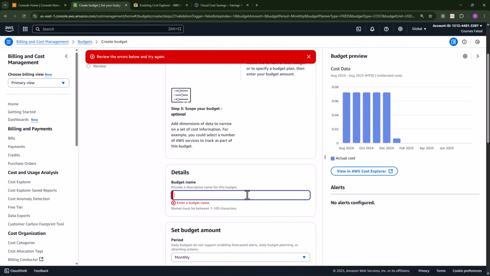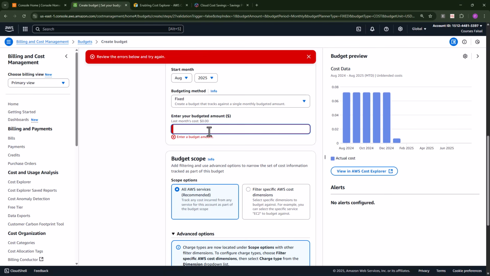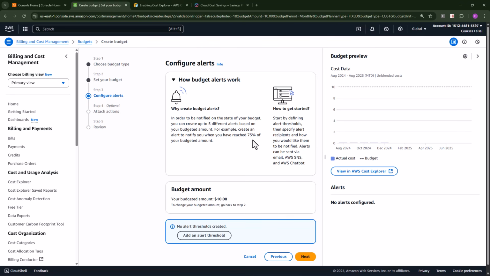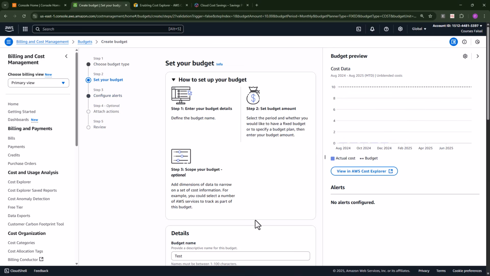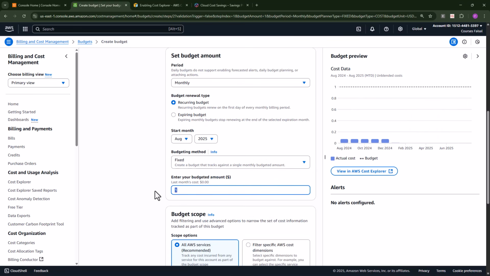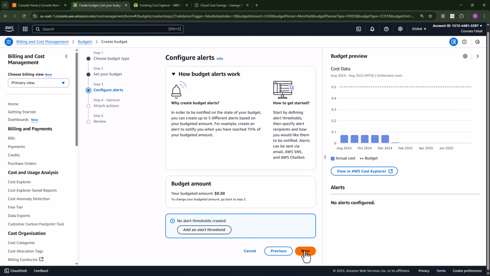I didn't enter the name, so test is what I'll enter. And this is $10. You can go next. And when I enter $10, you can see this graph also updated. So if I enter $1, for example, I have not been spending a lot of money on this account, but you can see over here this graph existed. If I say 0.5, you can see this existed accordingly. So this exists, which is a good thing.